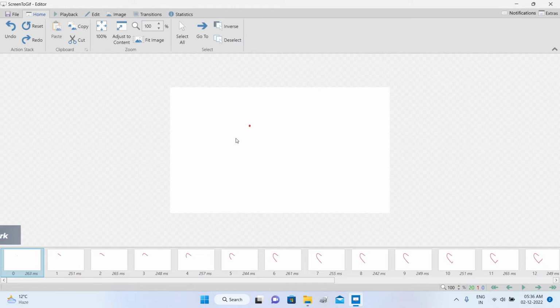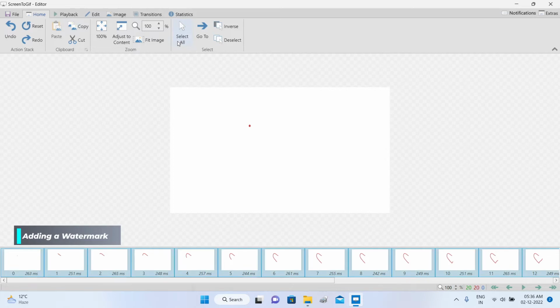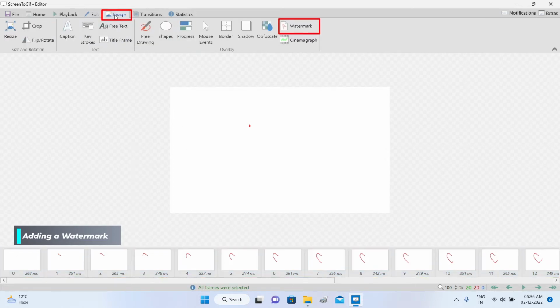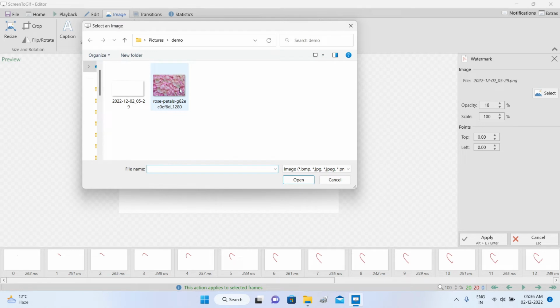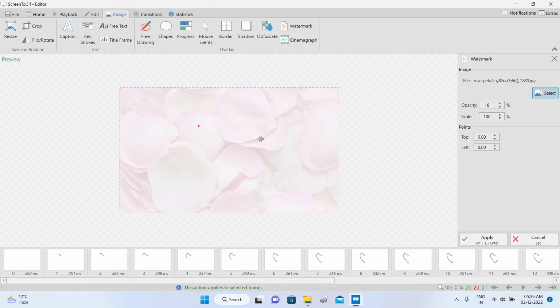So if I wanted to have a background to this image, I can just come to the Home tab, select all the frames, then go to the Image tab, click on Watermark, and quickly choose a picture here. So I have a picture here and I will just open it. You will see that the picture has been added to the background as a watermark, and we can control the opacity of this picture by choosing this number here. And once we are happy with it, we can just go ahead and press apply.